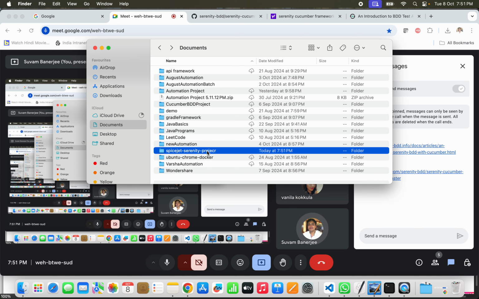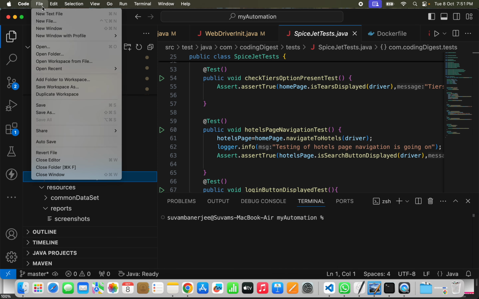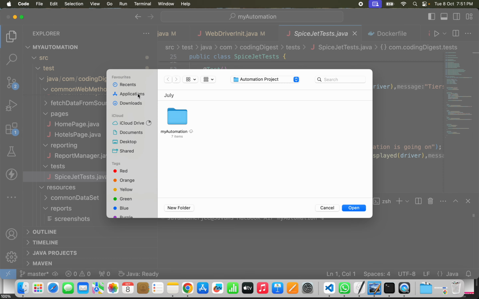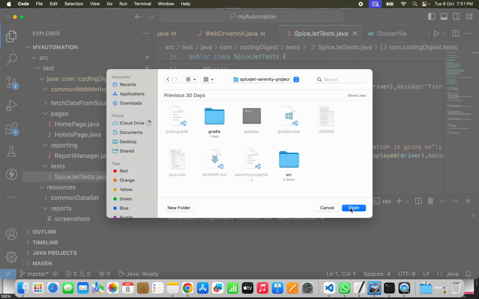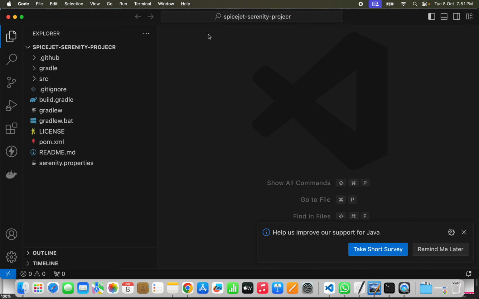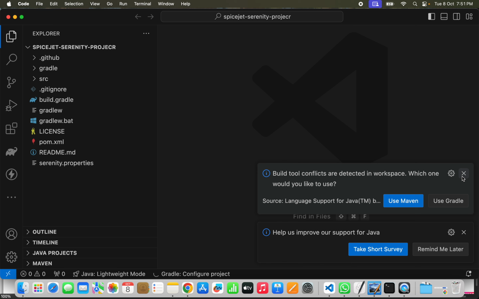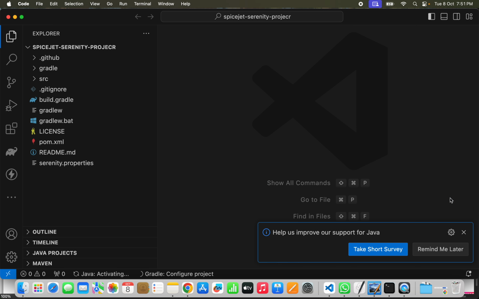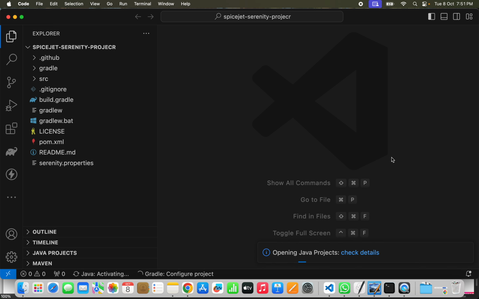Now open this folder in your VS Code. Open folder, then go to that documents and open this spicejet serenity project folder. You will get this kind of structure.